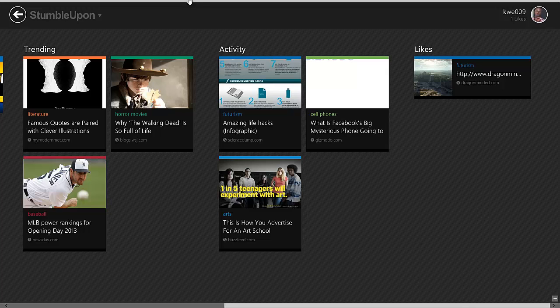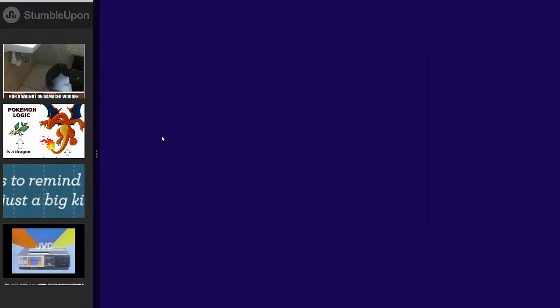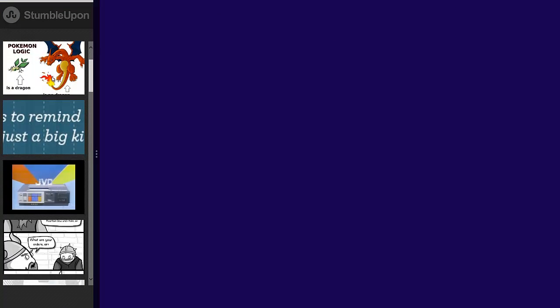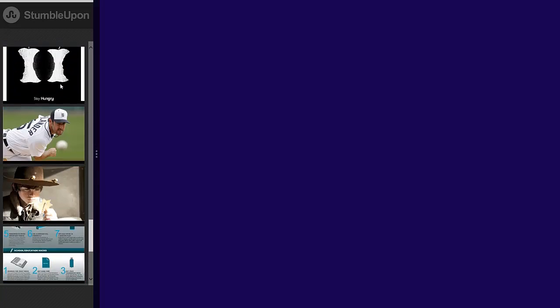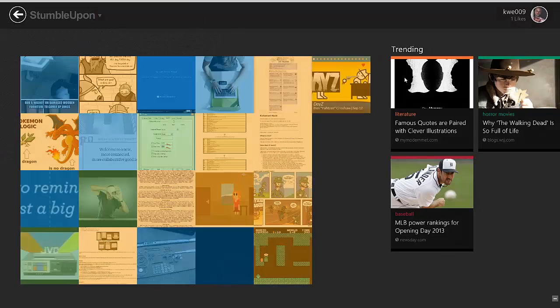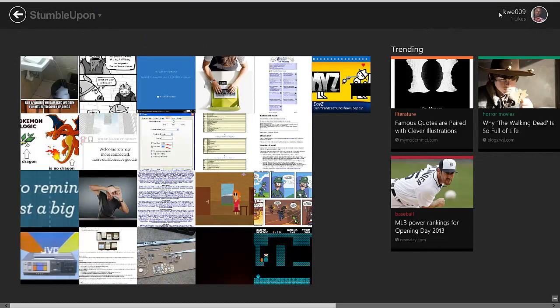Another thing I want to show you guys is the snap view, how it looks like when you snap it to the left or right side of the screen. You can see how it is here. You just scroll down to look through all your stuff. It's pretty cool. And then if we want to make it full screen, we can do that same thing again. A cool thing that you can see up here also, you can see how many likes you have. So this is how many likes you have. You have 1 like right now because obviously I've only liked one thing.